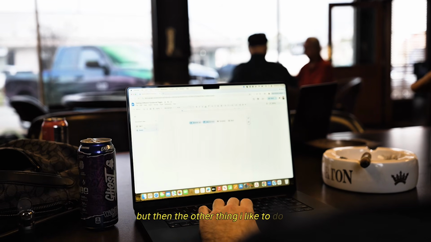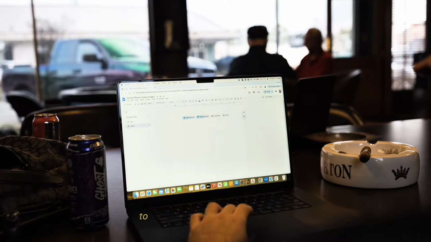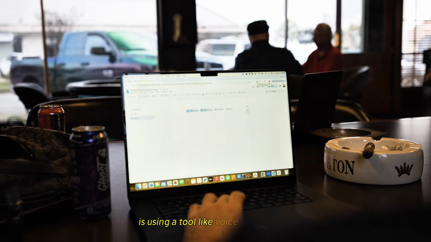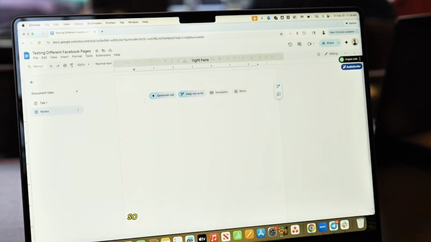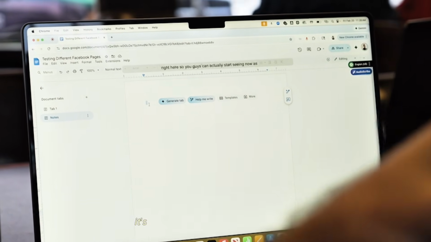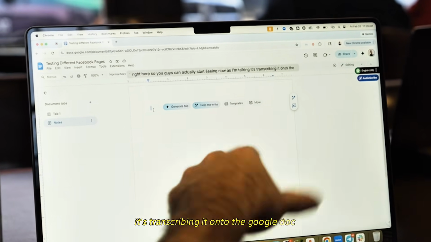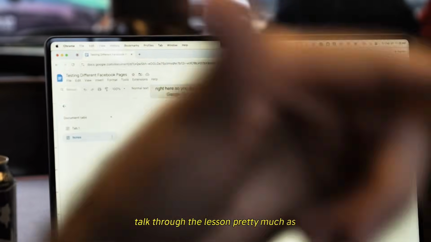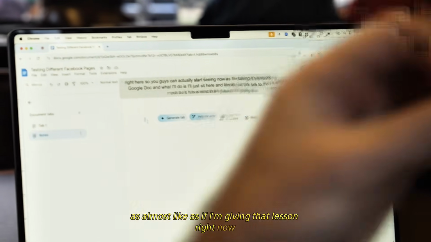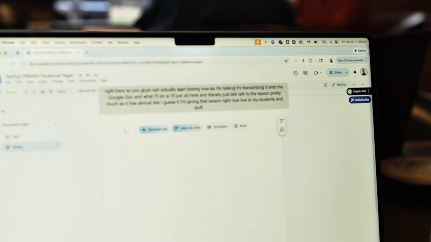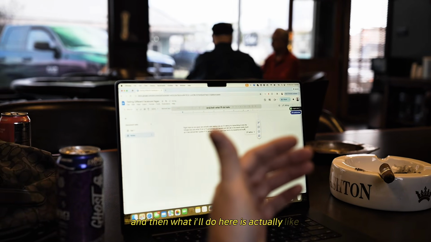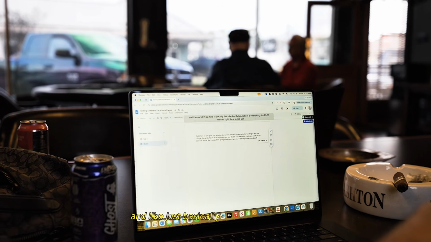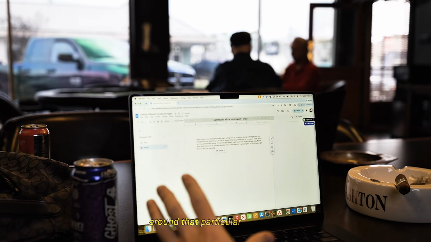But then the other thing I like to do is film that lesson to make sure that they fully understand it. When I'm building this SOP out, I use a tool like Voice In right here. You can see as I'm talking, it's transcribing onto the Google Doc. I'll just sit here and literally talk through the lesson as if I'm giving it live to my students. Then I take that full document of me talking for 20-30 minutes, basically spitting out all the information I know around that particular topic.